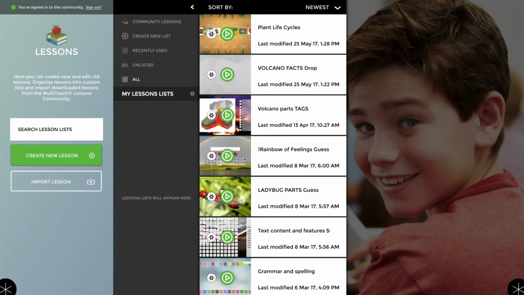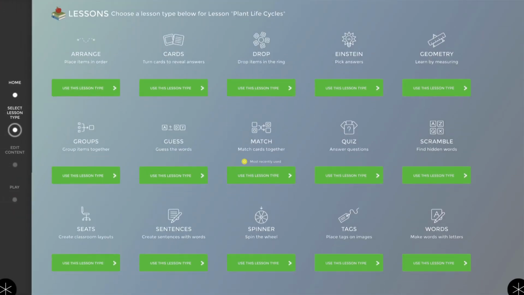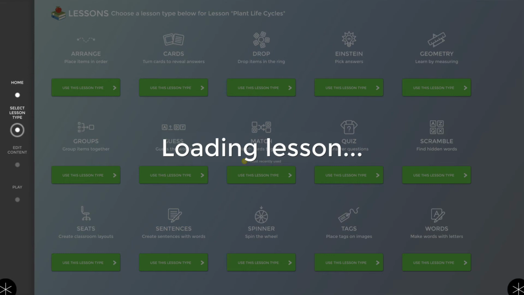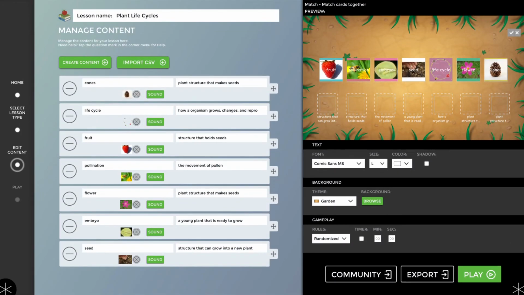Lessons can be downloaded and modified directly inside the MultiTeach Lessons app. If I click on the configure button beside any of the applications, I can quickly find out what type of application category they are. I think this one was a match. So I use this lesson type, and I can retake the content and I can move it to a different template very easily. And so match is a pair 1, pair 2. So this one is the pair 1, it's the cone and the image, and then pair 2 is the plant structure that makes seeds. And so you can see that it's just fairly simple. It's just like a table of stuff.